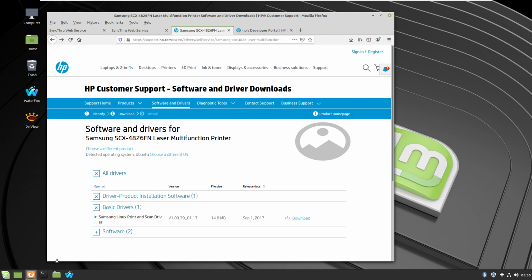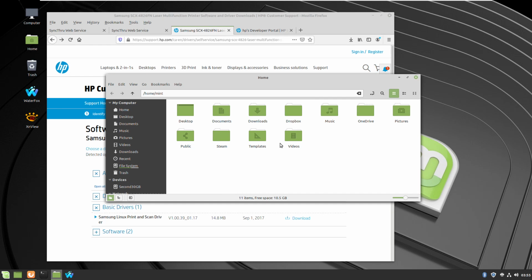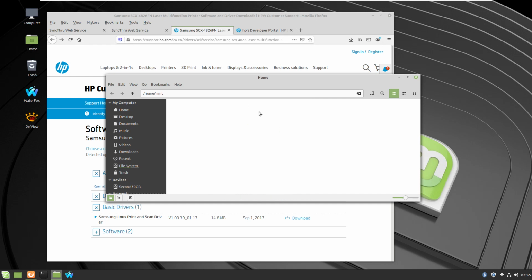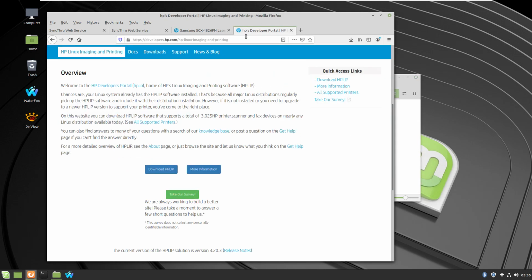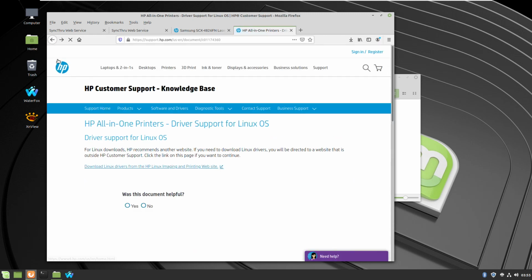As we are on the HP website, I will also show you what you have to download for HP printers. The same procedure is for any other brand. So for particular HP all-in-one printers, they have a particular package.